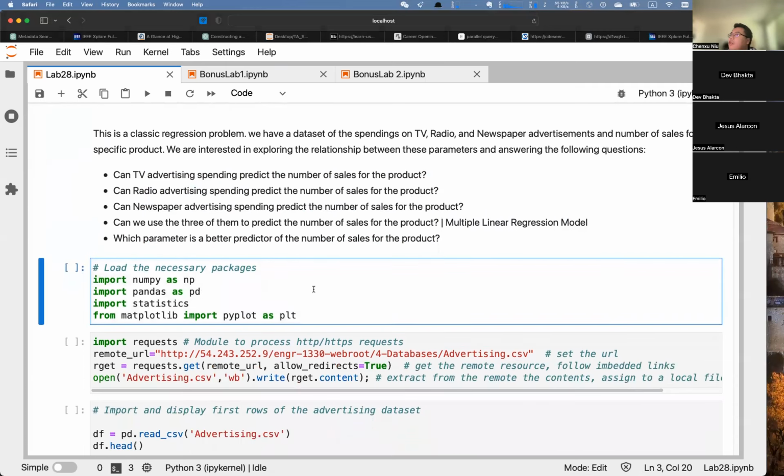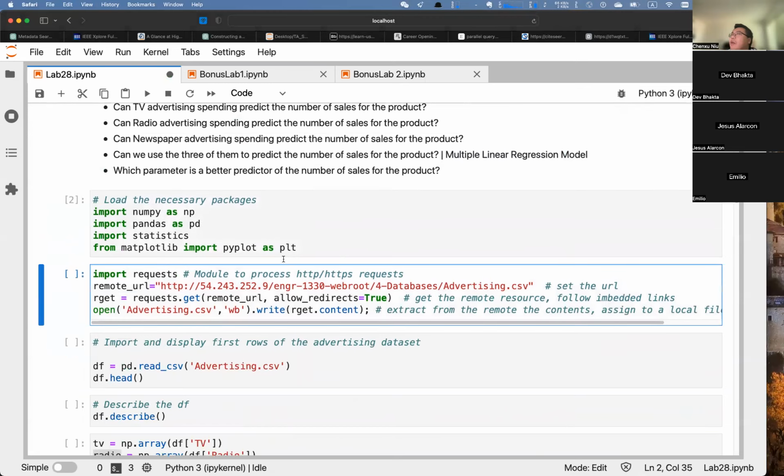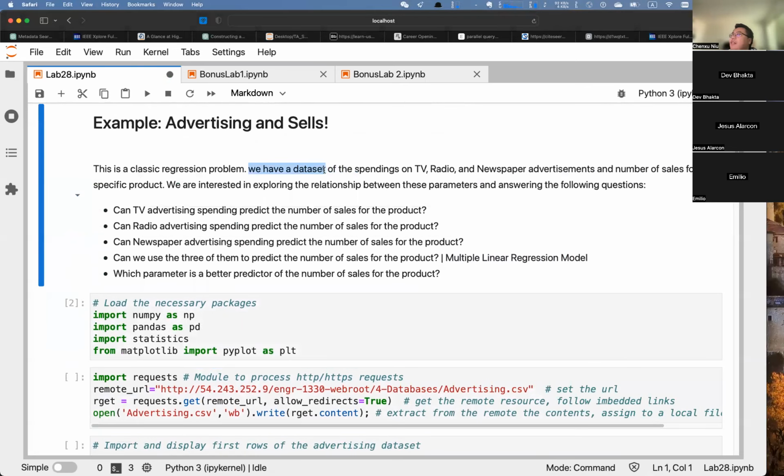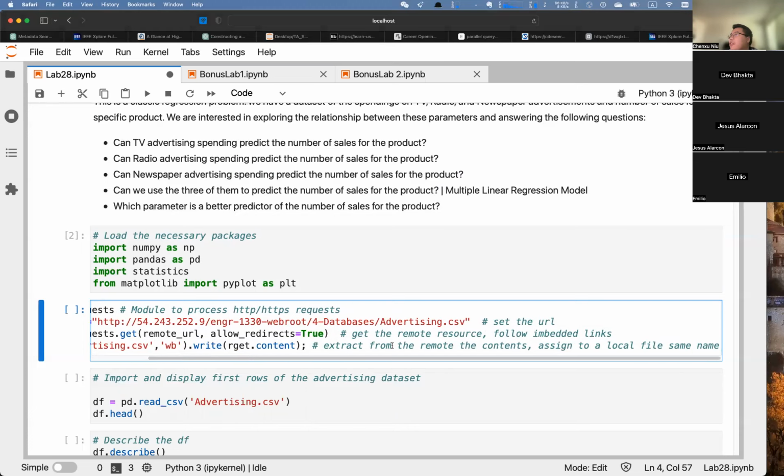So first of all, we need to import the necessary packages: NumPy, Pandas, Matplotlib, and statistics, okay? Right, and wait maybe 3 seconds. Okay, next one, we need to have the data set, right? In this way, we use requests to download the content from the website. You set the URL and use requests.get. And after that, create a new CSV file, advertising CSV file, and store this content, okay?